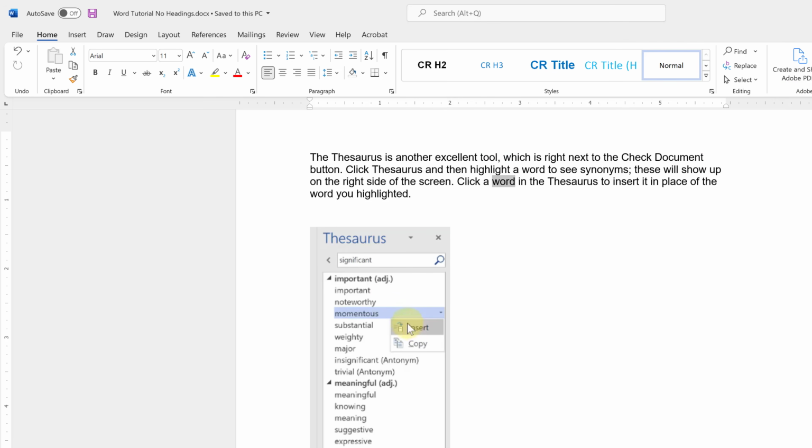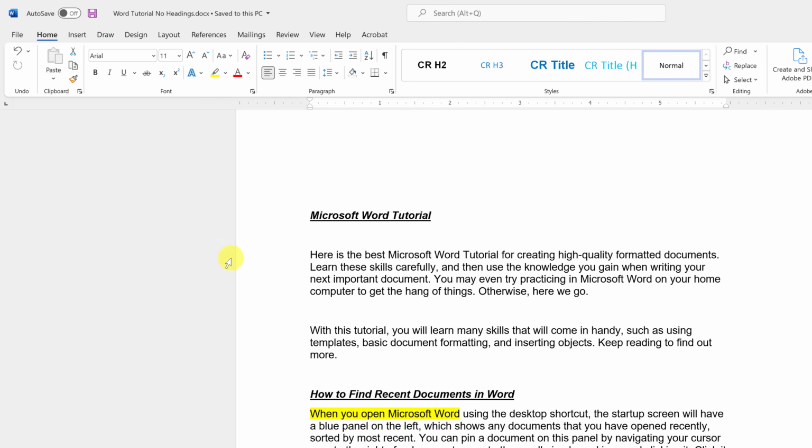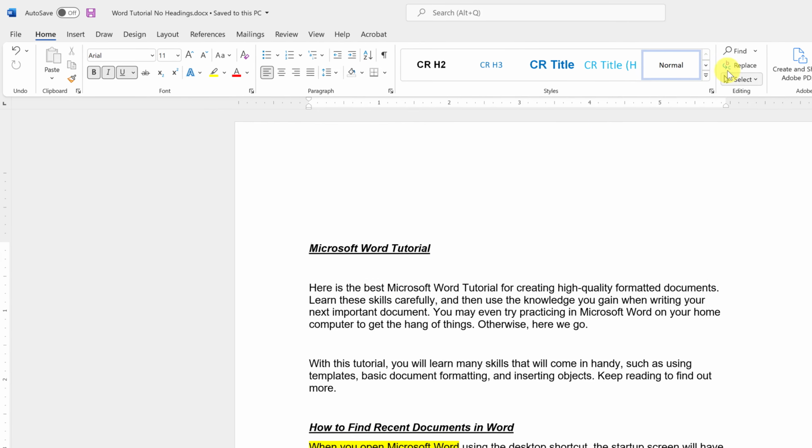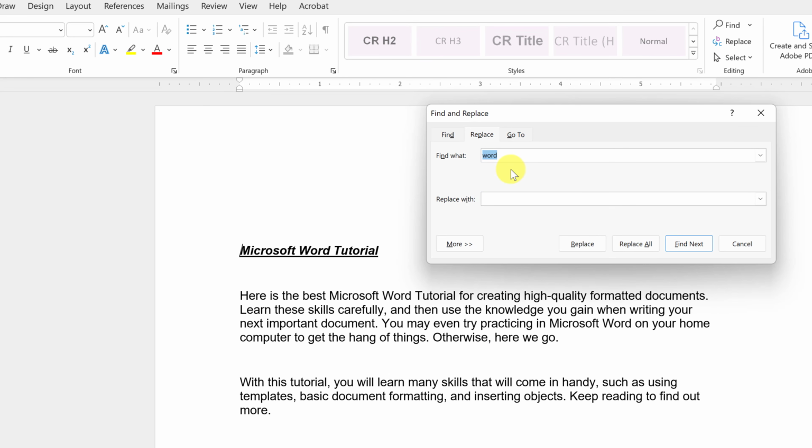So I'm just going to go to the very beginning of the document here, and I'm going to make a change. So I'm going to go back to Replace, and I'm going to change this. I'm going to look for the word Learn. And if I go to Find and I type in Learn, you can see it goes right there.